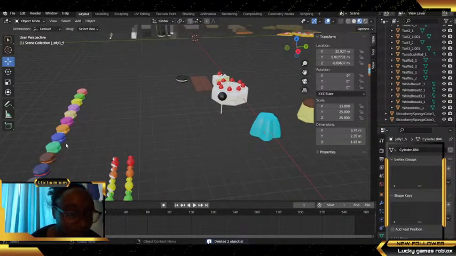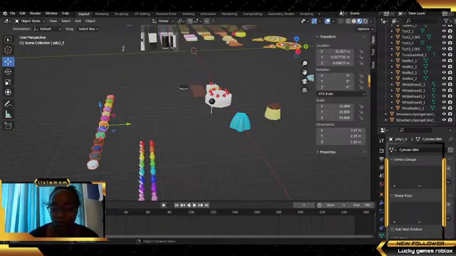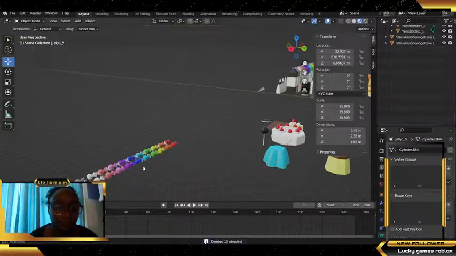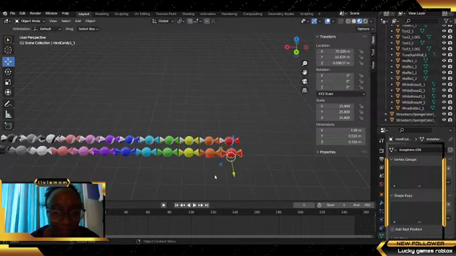Are these macaroons? Because I think I already did. Yeah, I already did macaroons. So I don't need this. Okay, so we have some candies.